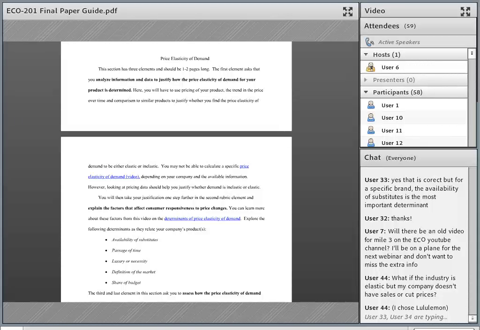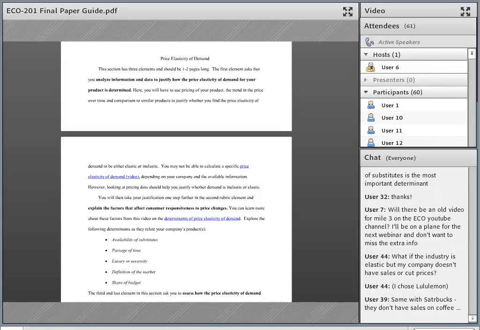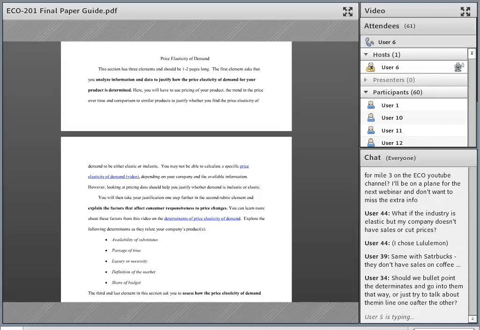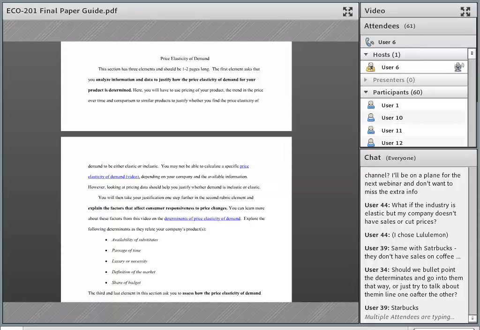Brittany says, what if the industry is elastic, but my company doesn't have sales or cut prices? That's just one example, one way to look at it. As I mentioned, you can do research on price elasticity of demand for clothing. And that should be out there. I feel like I've found that myself. And if you're really lucky, you might be able to find something specific to athletic wear. But you can also use the determinants of demand to help support and justify your answer.